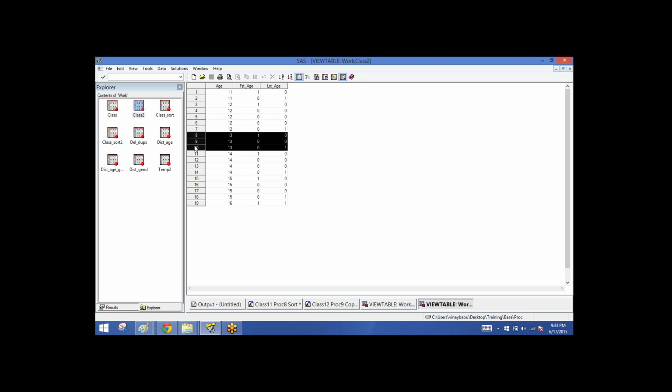Similarly for age 13, this is my first dot, so here it is 1. Other places it is 0. Here this is my last dot, so these are zeros and this is 1. For every age group, it's the same thing. If you see observation number 16, why is 1 at both places? Because for age category 16, there is only one record. So that will be my first and last dot. Are you able to understand, guys?